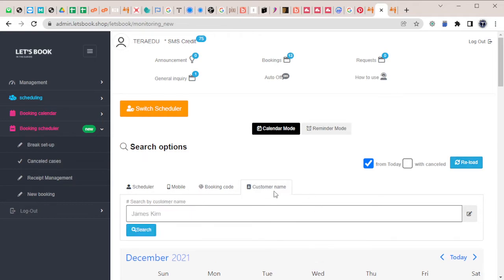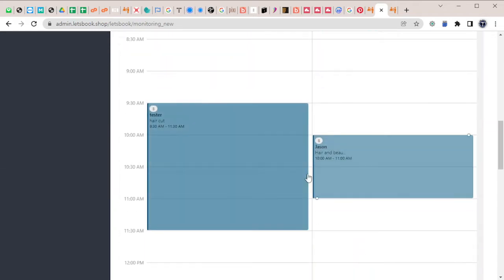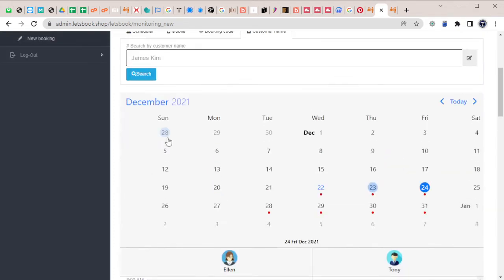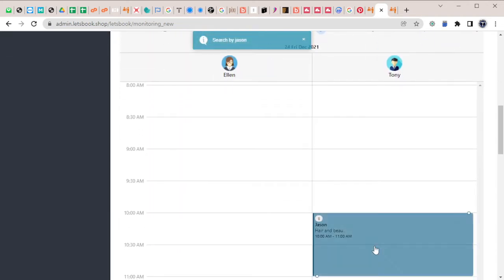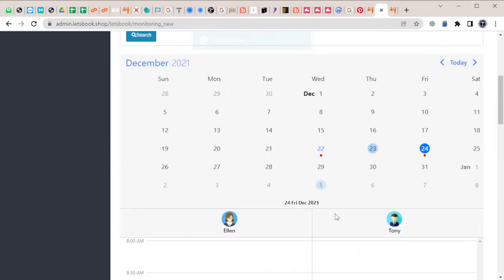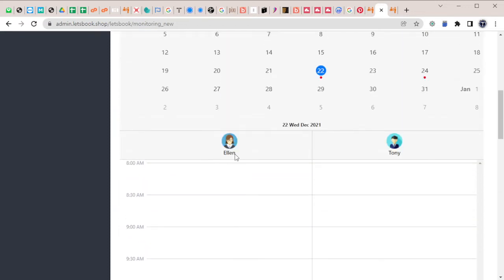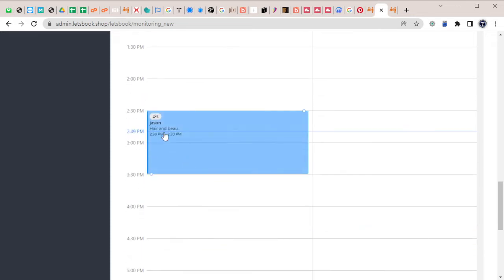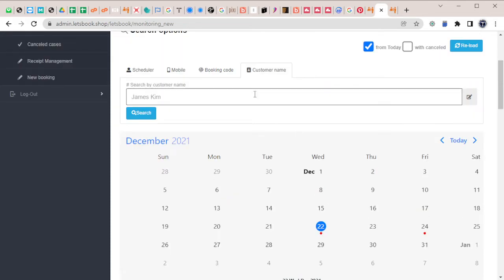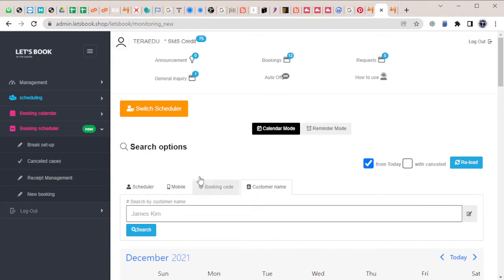And also you can use customer name to search up the booking cases, like tester, Jason. If I search up Jason, you can only see Jason's booking here. And if you see the red sign here on the calendar, which means you have a schedule, go here, there's Jason as well, but under Ellen's scheduling, right? That's how you use this function.